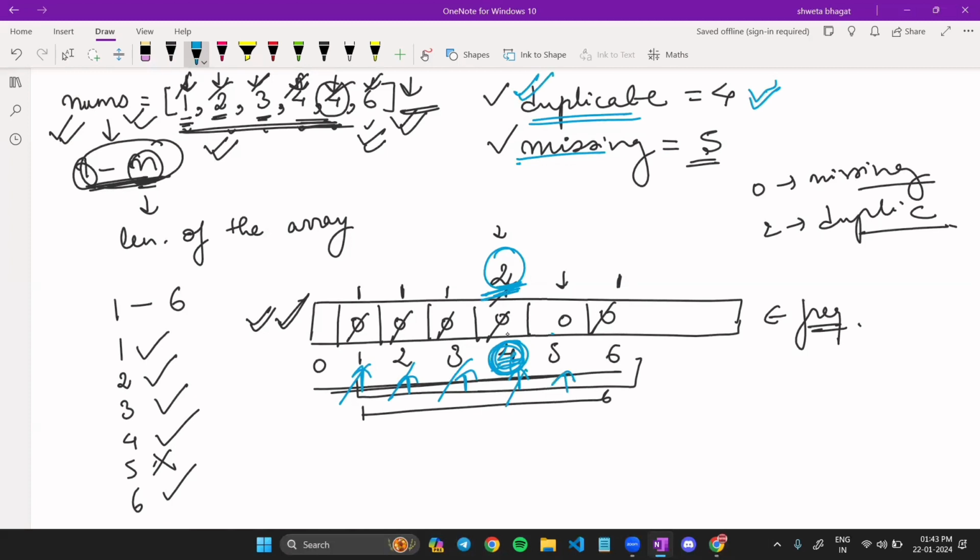Now we'll see that the frequency of 5 is 0. It means it's the missing element. So we'll populate the missing variable as 5. And again, we'll move forward and completely exhaust the frequency array. So we'll simply return a vector containing 4 and 5. So this is the approach which we will be following.